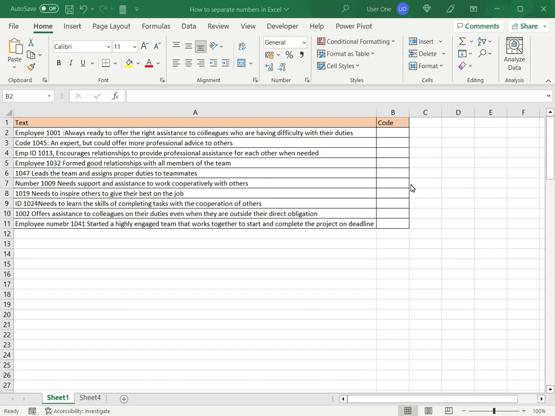In this video, we'll see how to separate numbers in Excel. Excel is widely used for its spreadsheet capabilities, but it also has a number of functions that you can use to manipulate and format text.